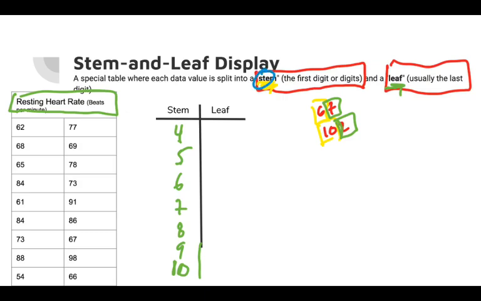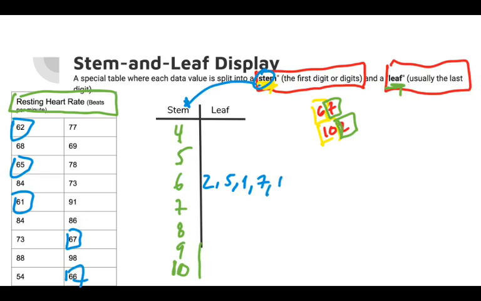I probably should have done the stem stuff in yellow. Anyway, so let's go over here and let's build the leaves. So here's a 60. So I have 62. I have 65. I have a 61. And I probably should be putting these in ascending order. And a 67. And look, there's a 66.